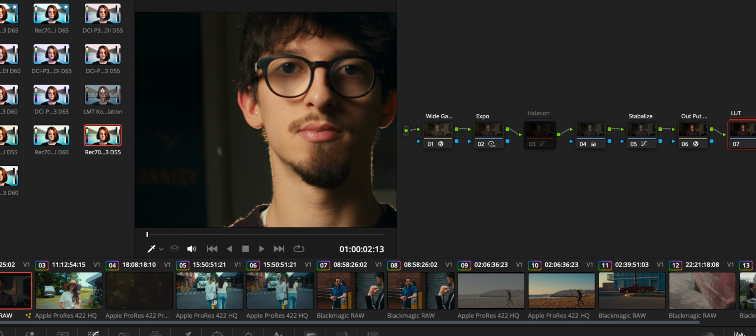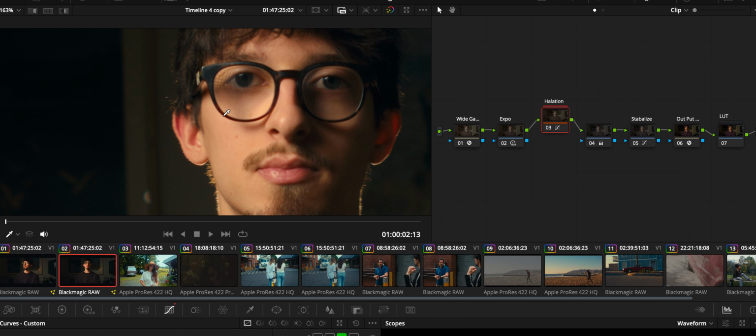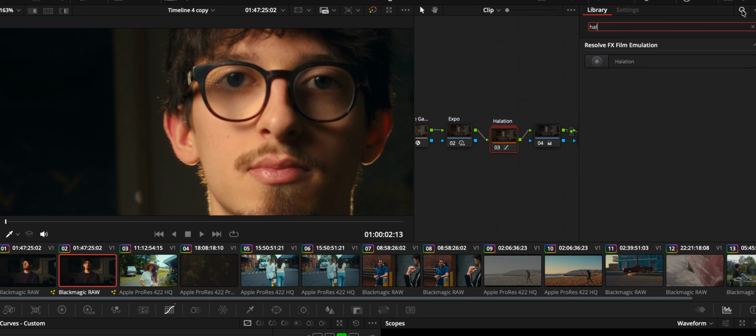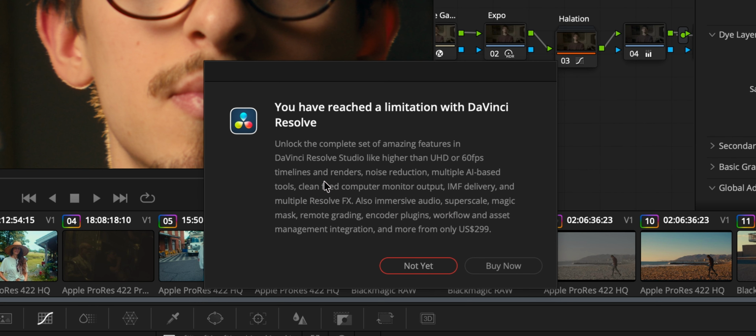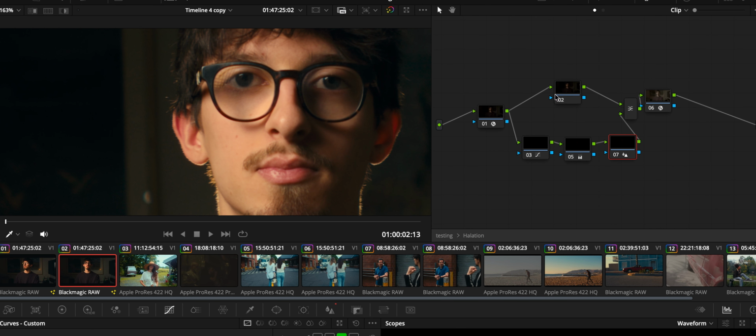Now we're going to match the effects. Starting with the halation, I have a compound halation node that I've made myself because the halation effect is actually part of the DaVinci Resolve Studio. In my part 2 video on color grading, I'm going to show you how to actually make this compound node, so take a look at my channel for that video.